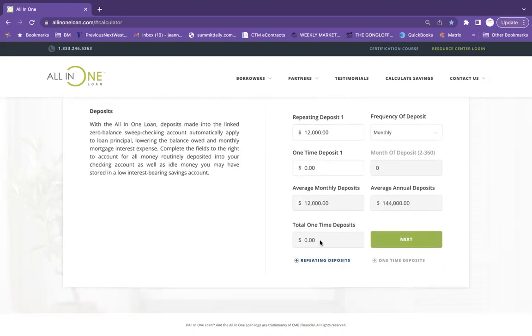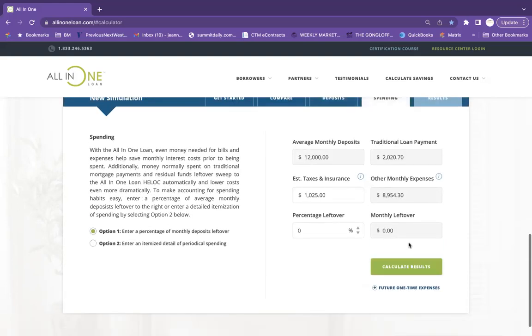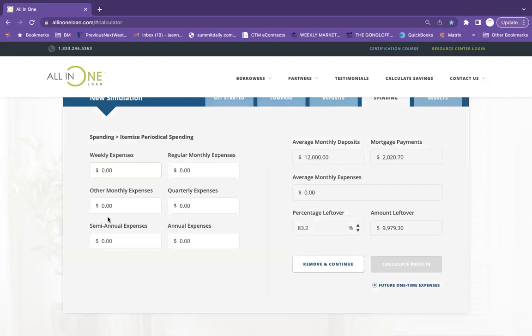And then you can also do this, so this is great for 1031 or people who are going to be putting in a big deposit at a time. You can actually schedule that deposit and show what that will do to your end result. This is where people get tangled up. So I just wanted to show you, this is your spending. You can enter a percentage of monthly deposits that will be left if you don't want to get too granular on this thing. I like to get a little bit granular. I like to say monthly expenses, but if you have weekly or quarterly or annual that you want to put in, you can get as detailed as you want. And you can also pull this whole report out as a CSV file at the end.